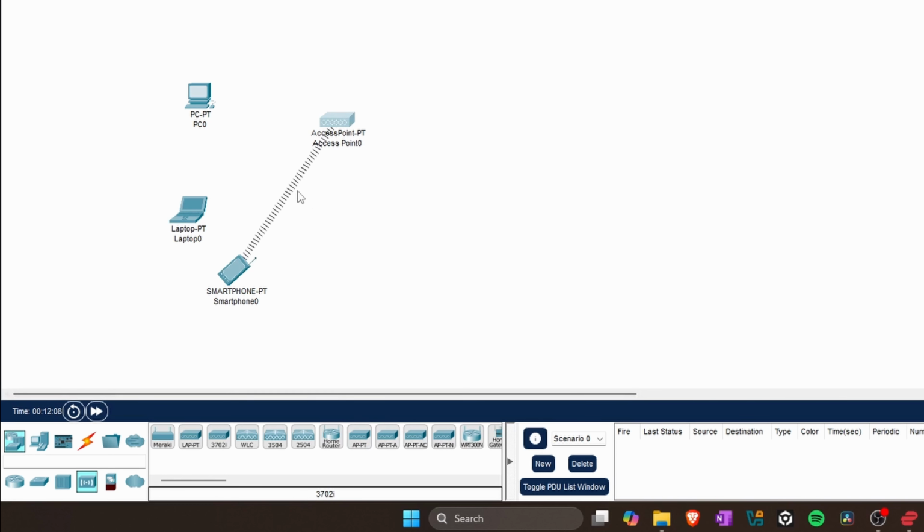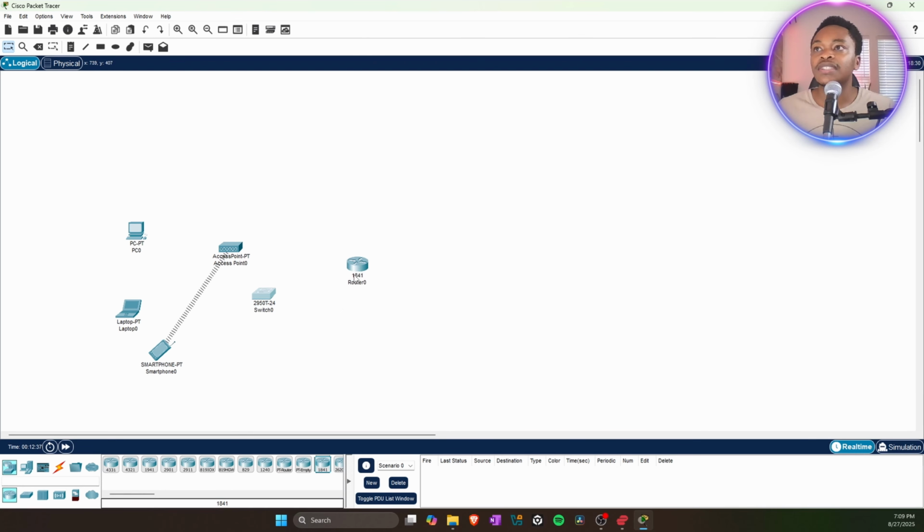And then what else do we need? We need a switch. So we'll come down here, click on switches. I want to take the 2950. Doesn't matter whatever you take, I believe. That, and then we need a router. It will be taking us out of our local network to the internet. So I'll just take this 1841, this one, and then I'm gonna take an empty cloud to pretend as if this is my internet. That's the outside network.